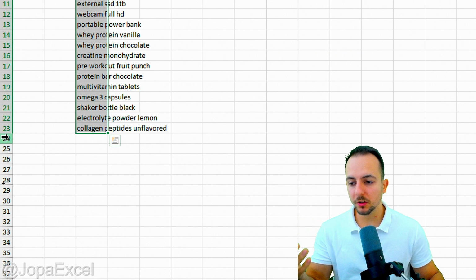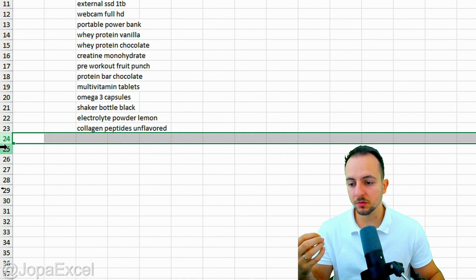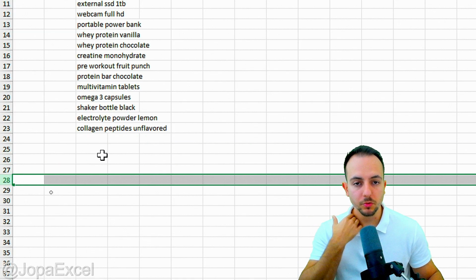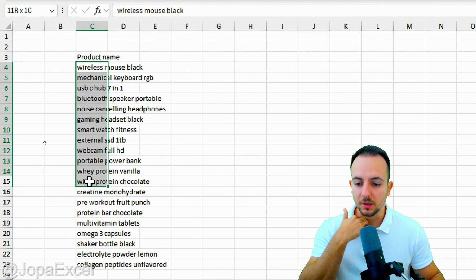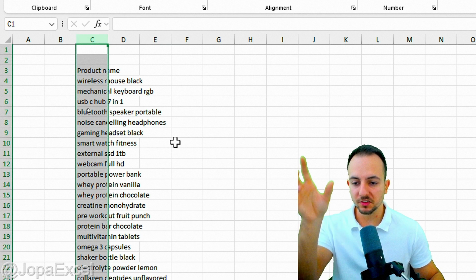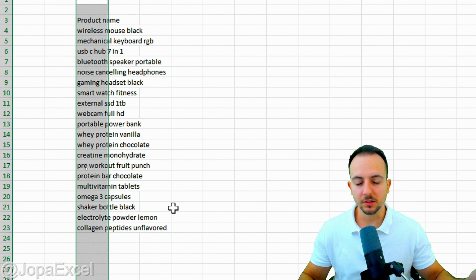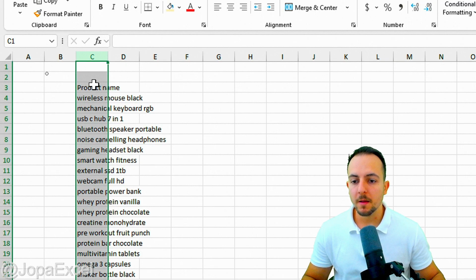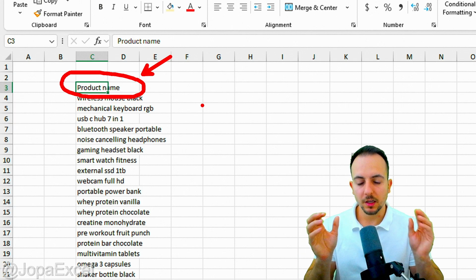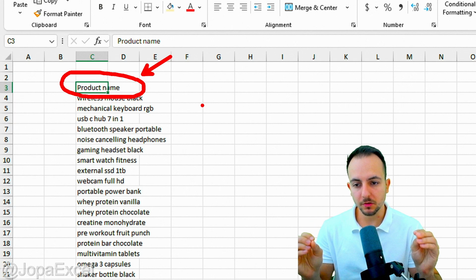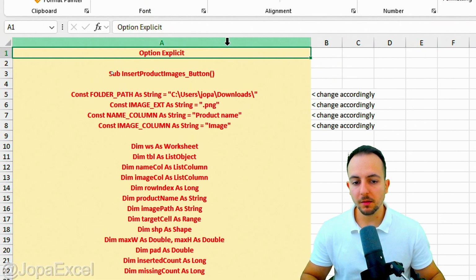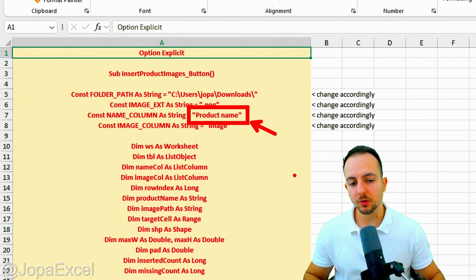So if you have new products in the future, you can, of course, continue row under row, adding new products. It's just important to have a unique list using one specific column and stack one product on top of another, one under another one. Here I have the product name as the label, and it's very important to use a certain name that is going to match with the VBA code. So product name is going to match with this line of code right here.